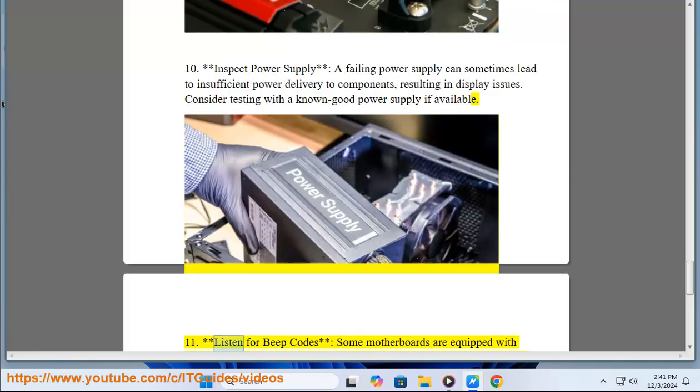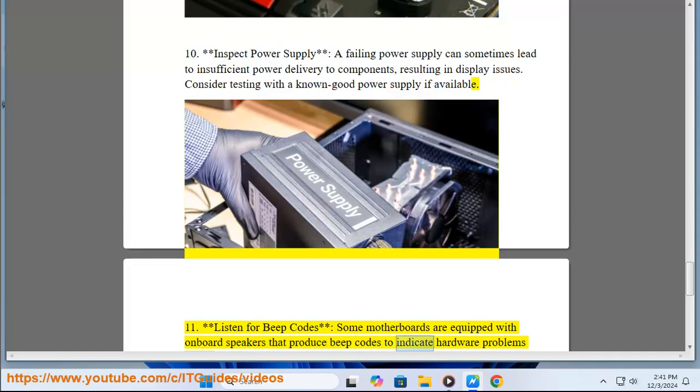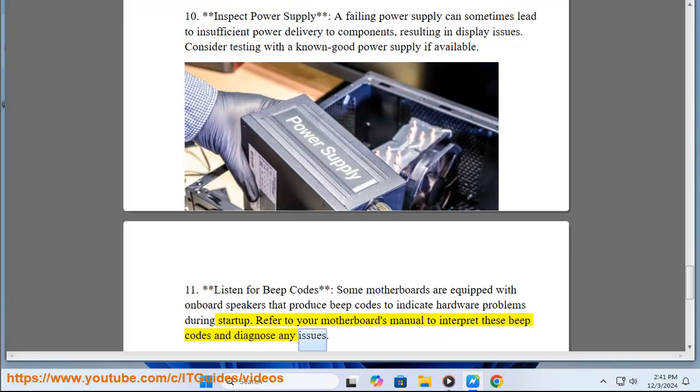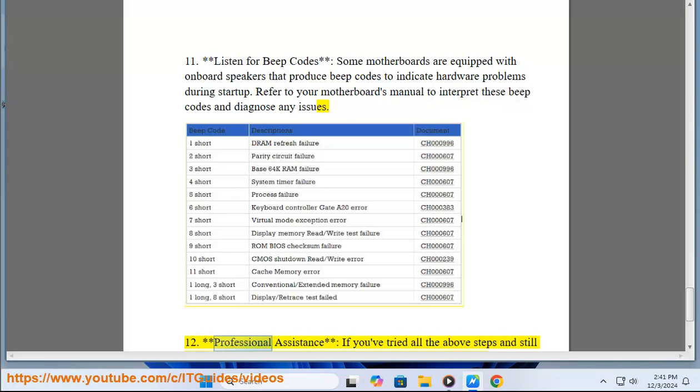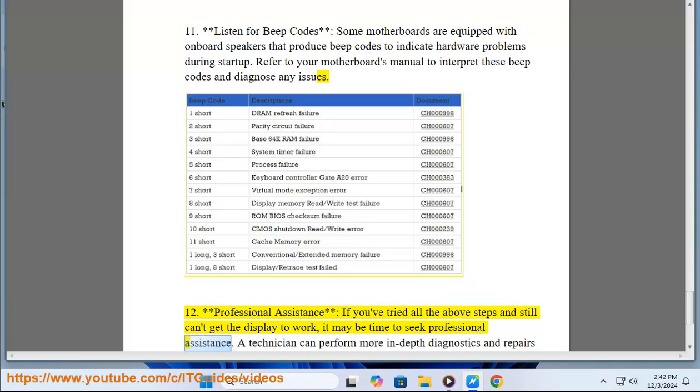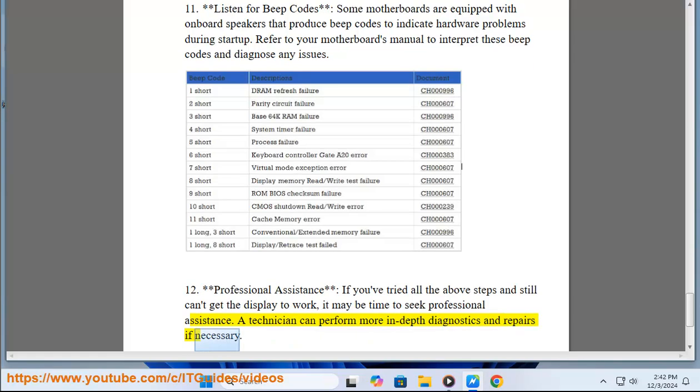11. Listen for beep codes. Some motherboards are equipped with onboard speakers that produce beep codes to indicate hardware startup issues. Refer to your motherboard's manual to interpret these beep codes and diagnose any issues. 12. Professional assistance. If you've tried all the above steps and still can't get the display to work, it may be time to seek professional assistance. A technician can perform more in-depth diagnostics and repairs if necessary.